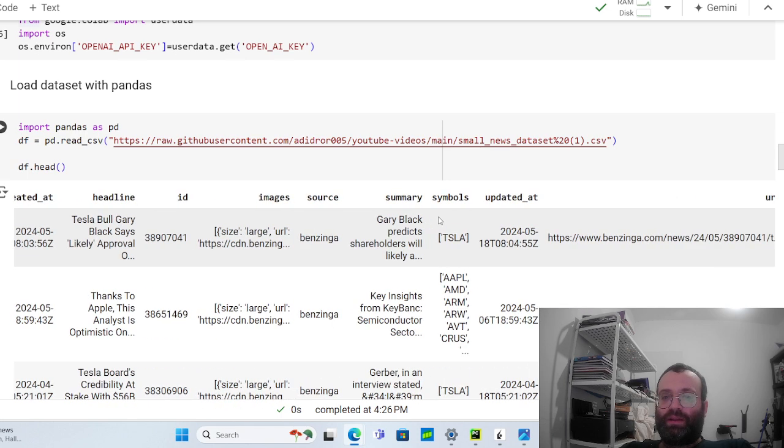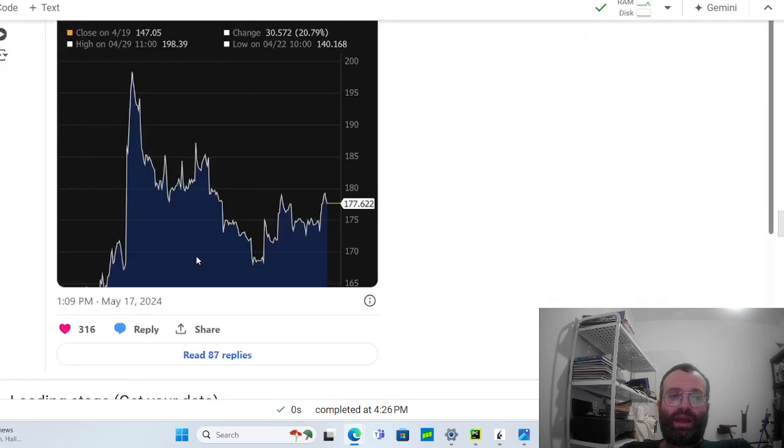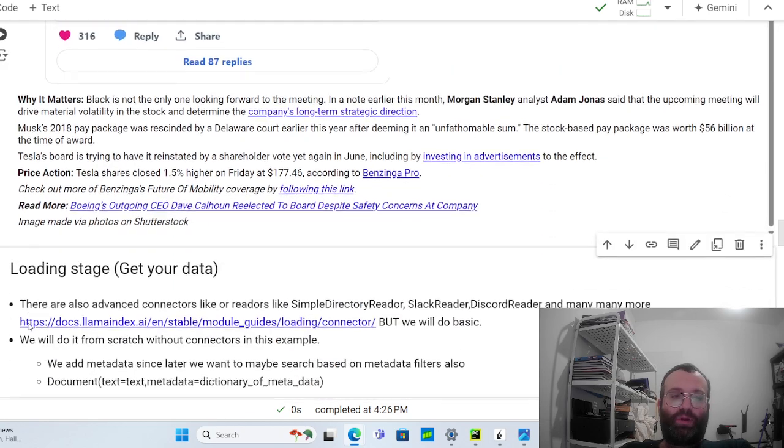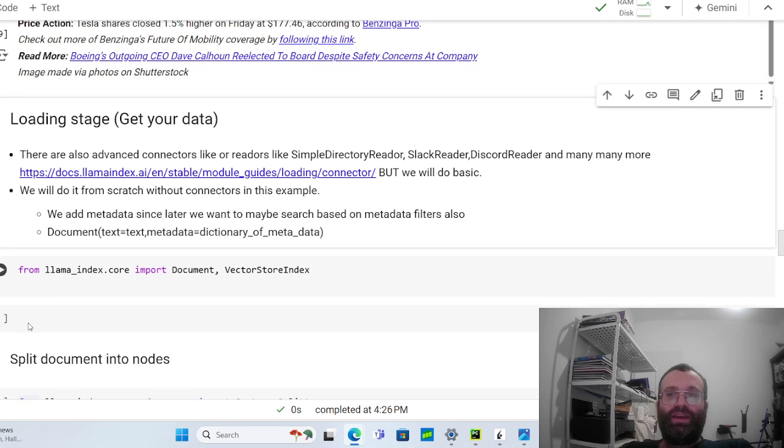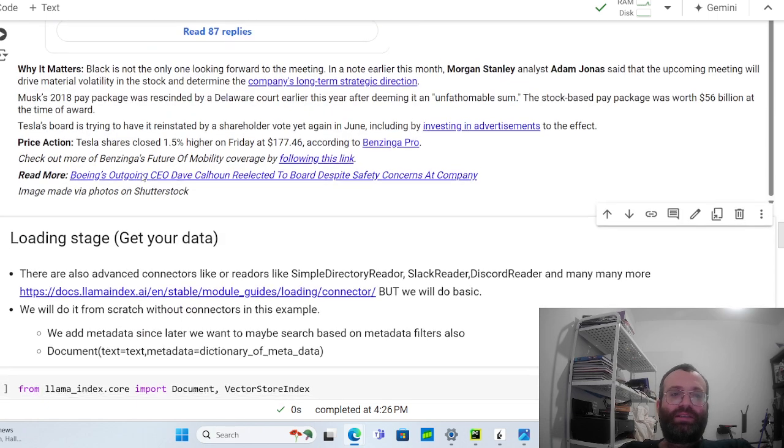headline is not really a metadata filter, but symbol, updated, created at, updated at, that sort of thing. Updated at is very important if you're doing predictions. You don't want to use future data in your model, for example, if you want to predict prices or something. Okay, so now let's talk about the steps.